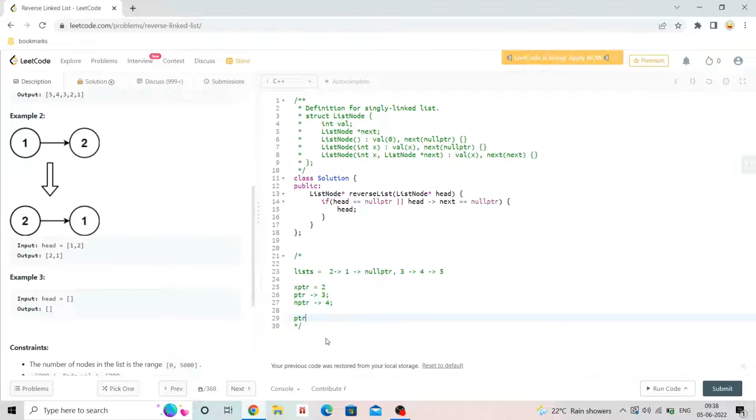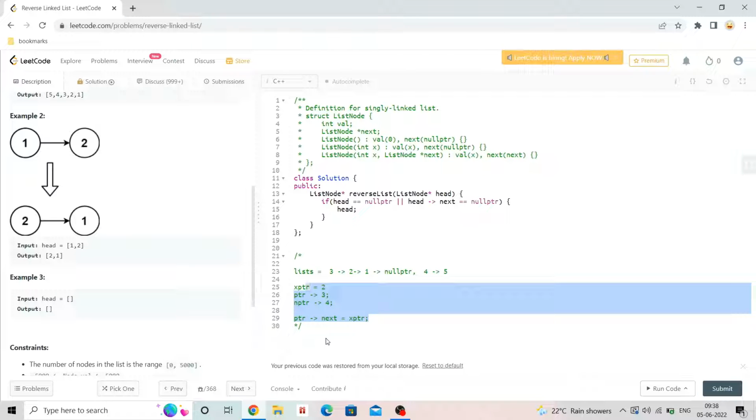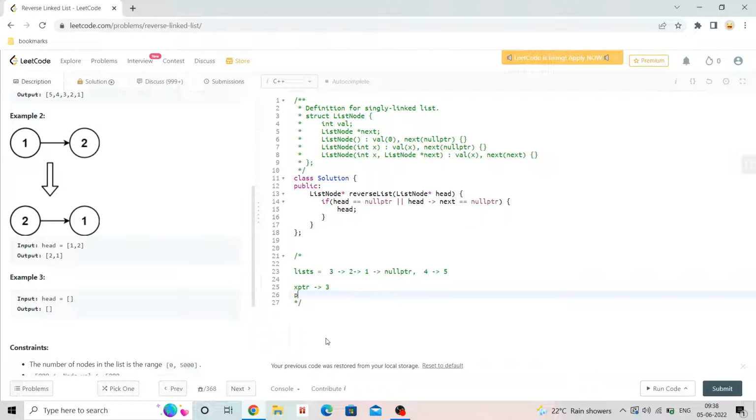and we'll do ptr next to xptr. So after that 3 will be appended over here, and this link will be broken. This link will be gone since we assigned ptr next to xptr, and we'll update the pointers. So the updated pointers will be xptr will point to 3, and ptr will point to 4.